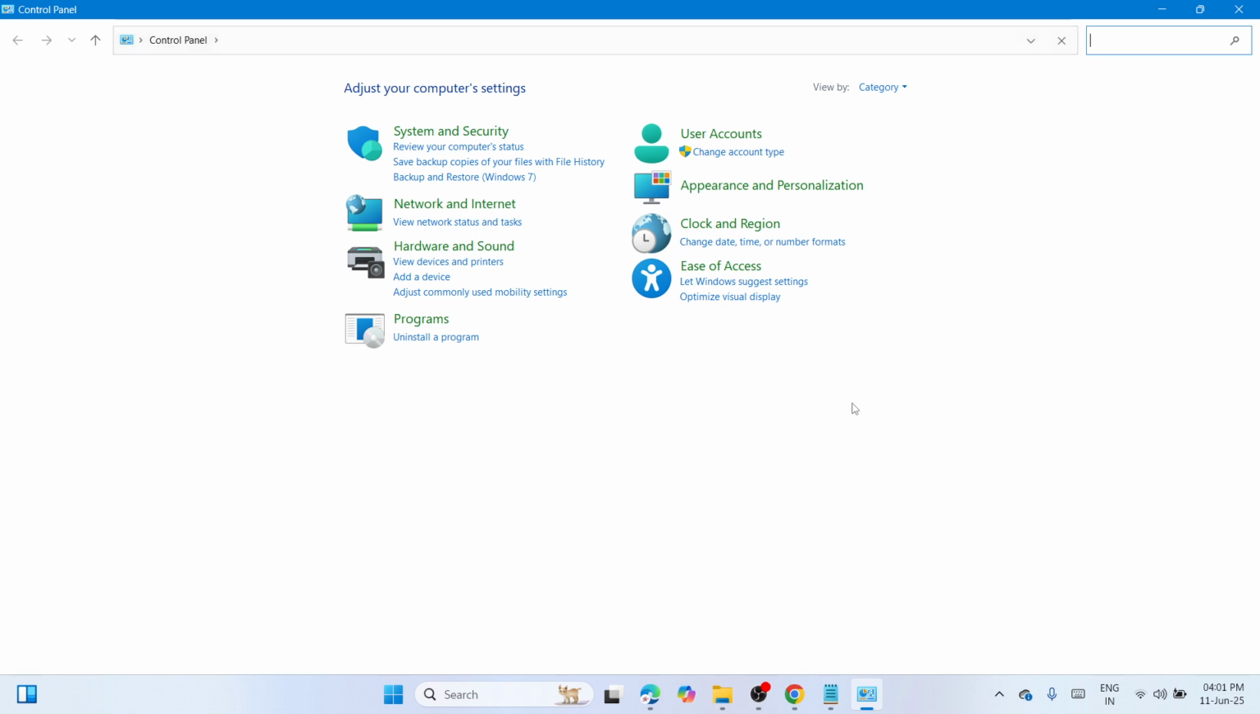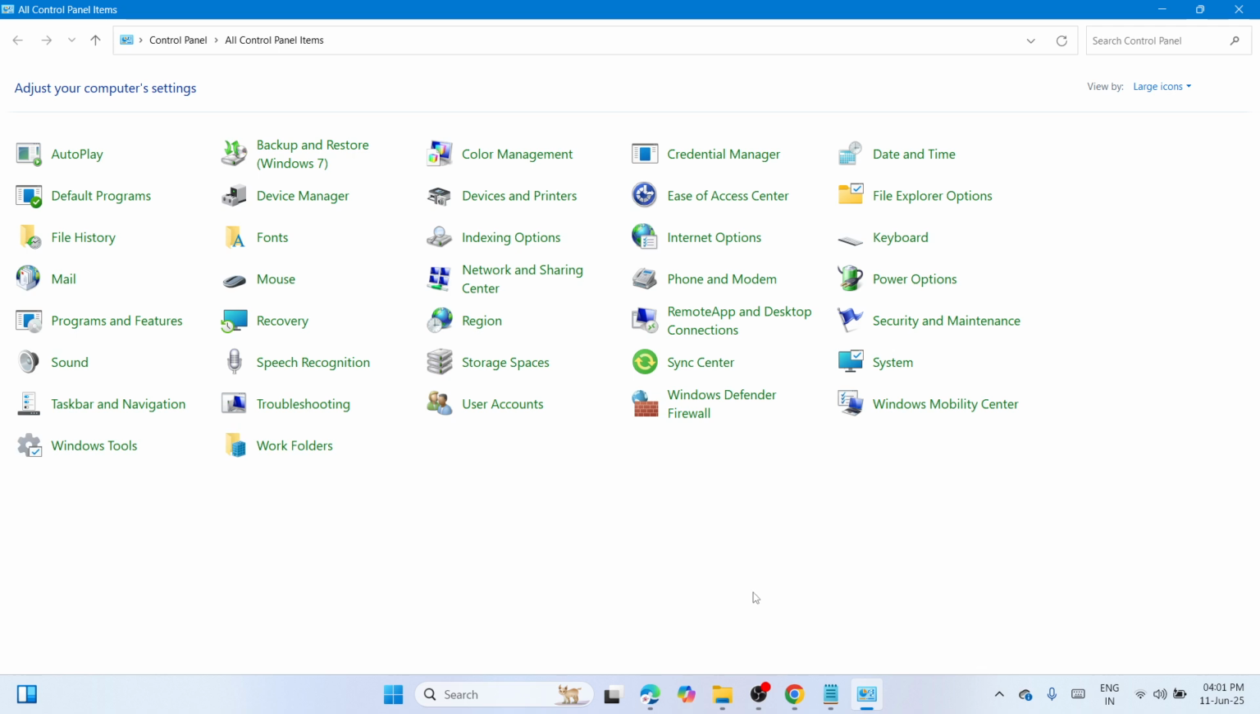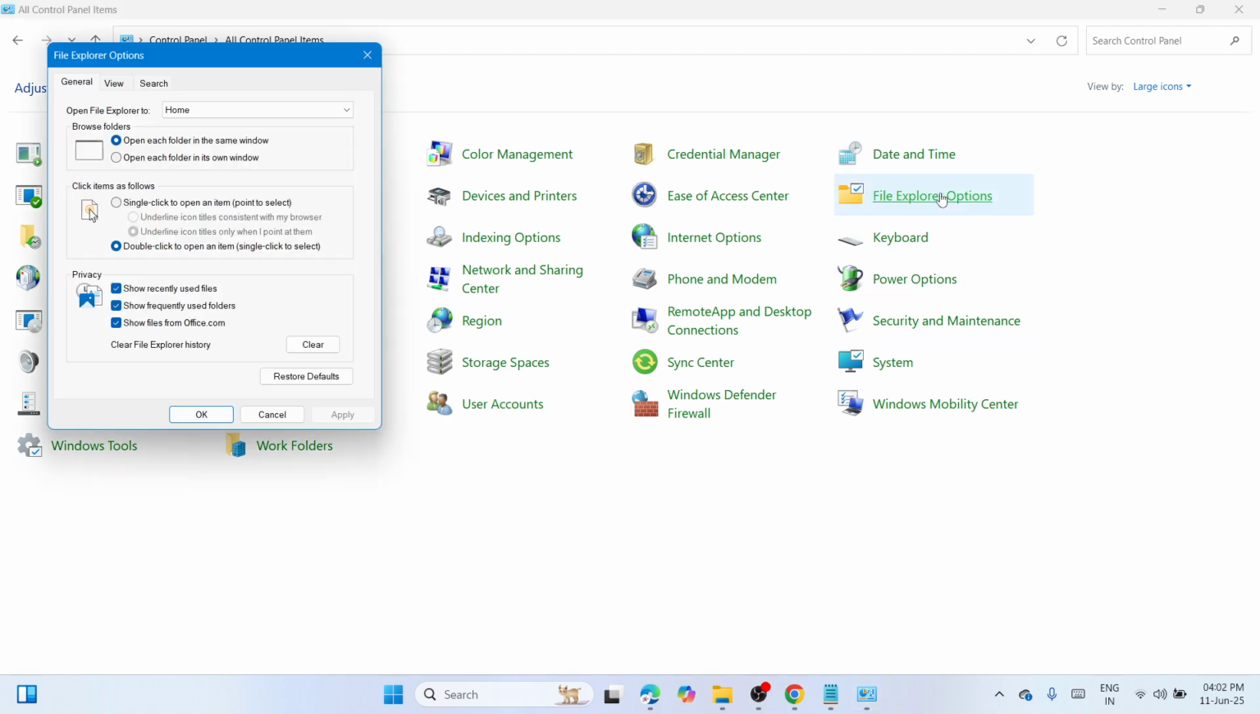Once you are here, you need to change the view first. Go with View by, click on this down arrow key and go with Large icons. Once done, you need to locate File Explorer Options, which in my case is placed here at the fifth column next to Date and Time. So click on that one.